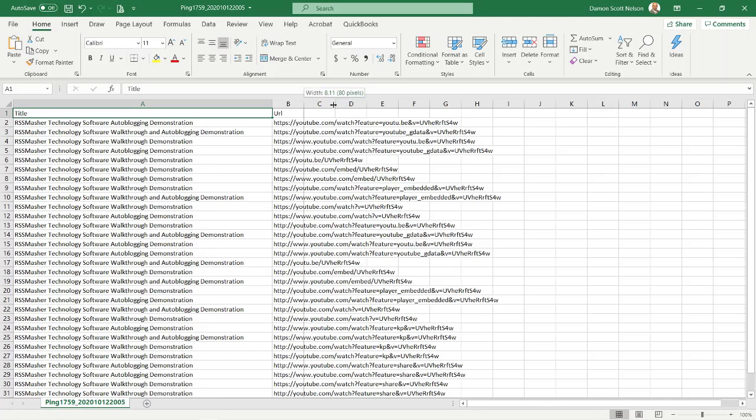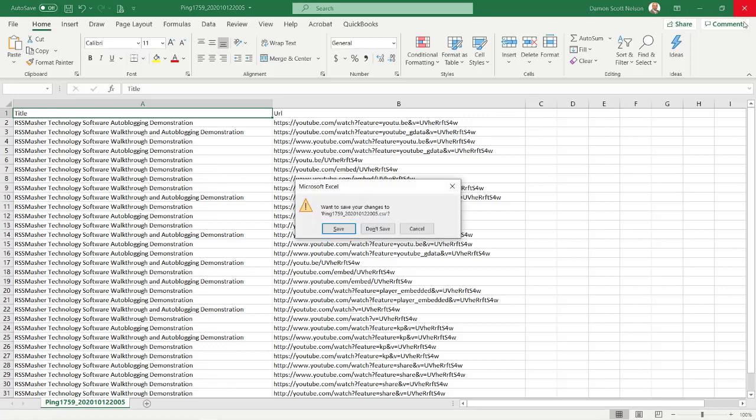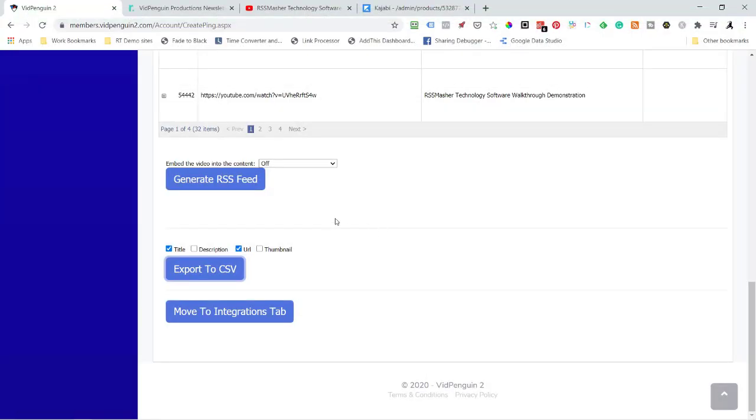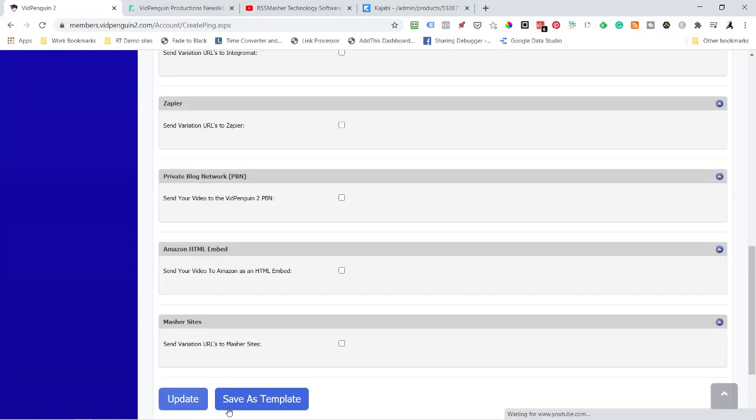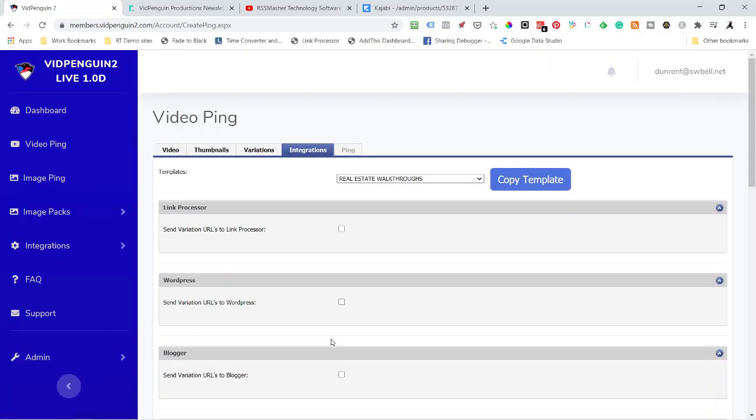And there's the URL. And most of the time, if you're using something like backlink indexer or 1 hour indexer, a lot of times they'll just need the list of URLs is all you need. And some, I think Colinkery and Omega Indexer, will take your title and your URL with it. So you can use this CSV for a lot of different purposes, just outside of VidPenguin. Now, once you're done, I'm going to go ahead and go into our integrations tab. Now, inside of your system, we have link processor built in.